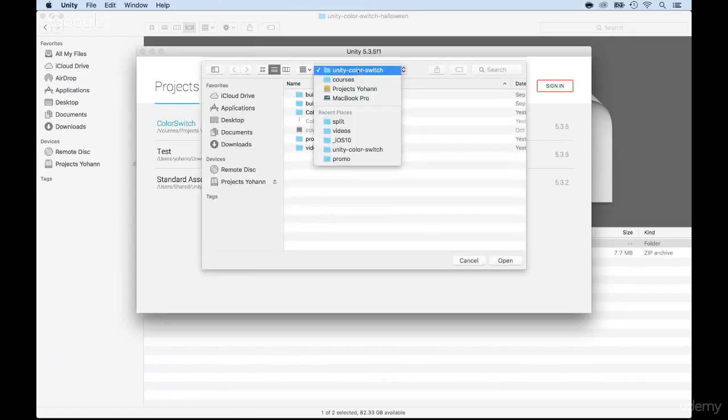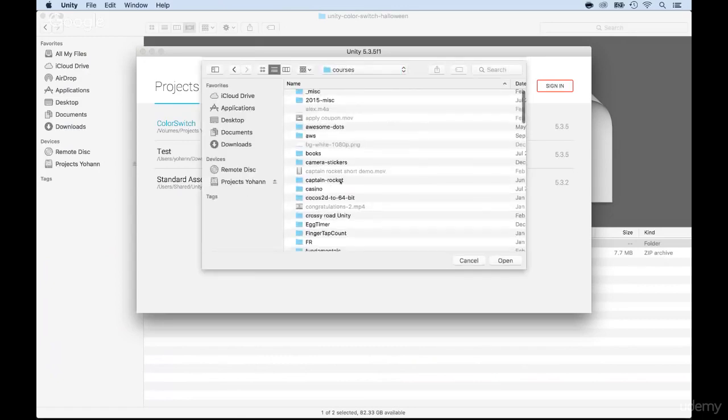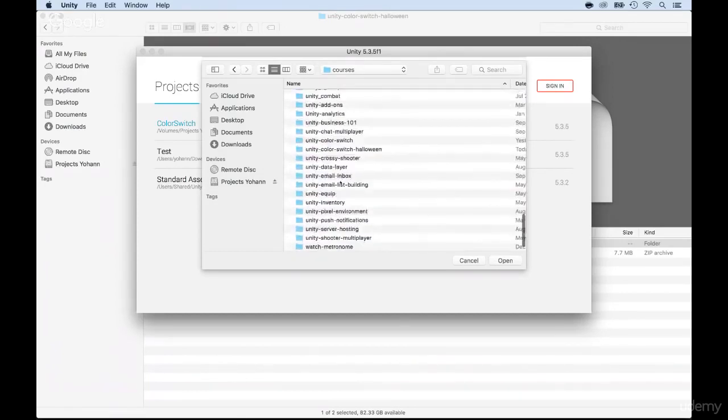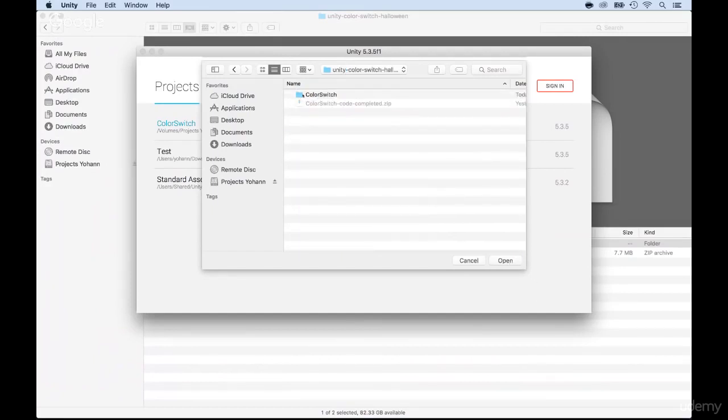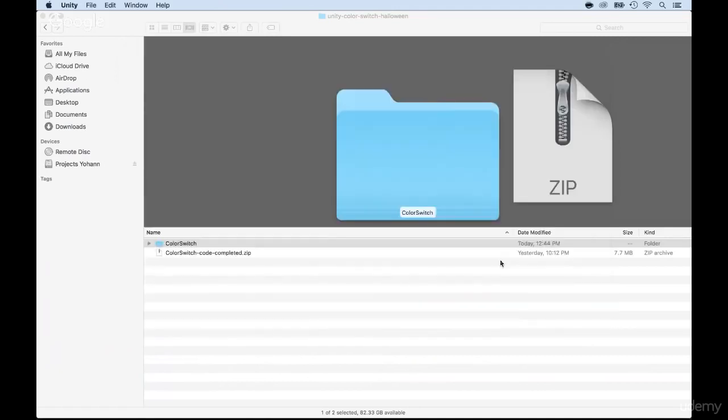Mine's inside a specific folder I created for it. It's inside Unity color switch Halloween. Okay, that's a folder that I created, and inside of this, I have the color switch folder. Now, what I'm going to do and what you should do is just click on the folder and click on open. Do not drill down, okay? Do not go inside of that folder. Just click on open, and that will open it with Unity.